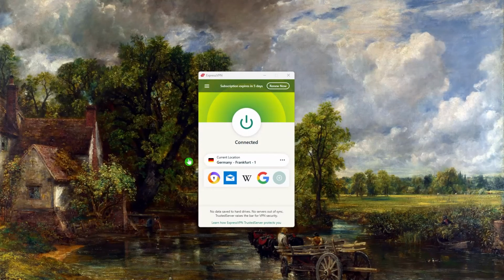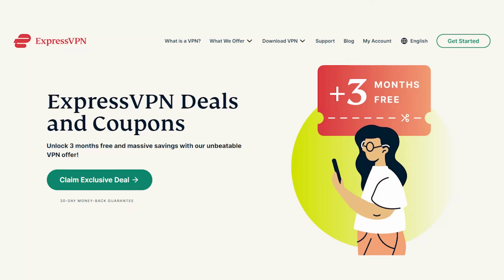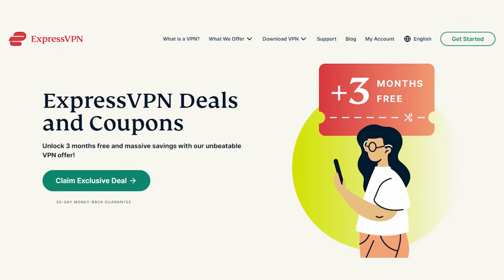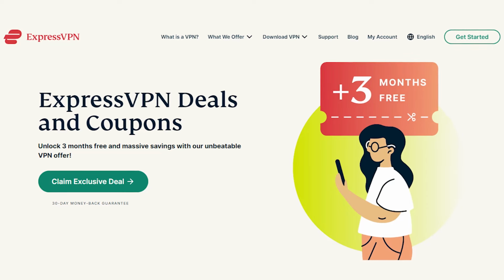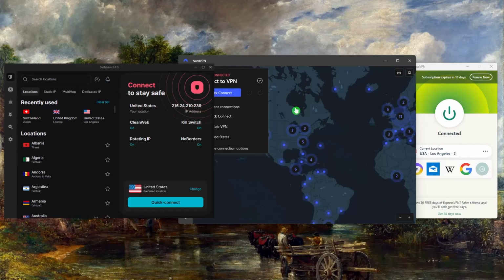For example, there was this one instance with Express where I couldn't access an online casino at the time because their server in that country was under maintenance and none of the locations they offered worked. So they gave me a free month because it didn't work out as promised. And that's one example of the great customer service I was talking about. Now, this situation could pretty much apply to any VPN, by the way.